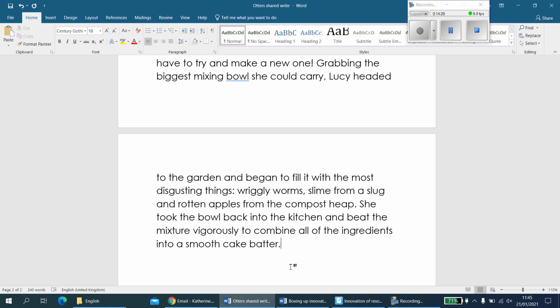That is your last sentence for today. So if you've managed to do this quite speedily, you might have time to edit your work today rather than as a starter tomorrow. That's it from me today. So you're going to go finish this sentence for me, please.